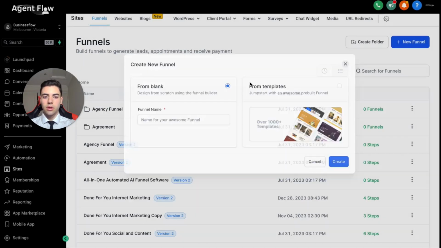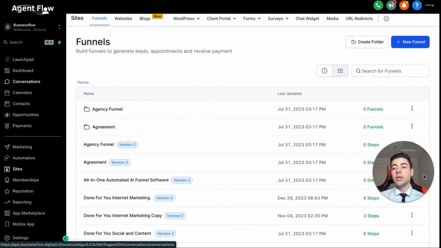All right. Now moving across here, I've actually got my own CRM that has its own funnels that are pre-made in it.